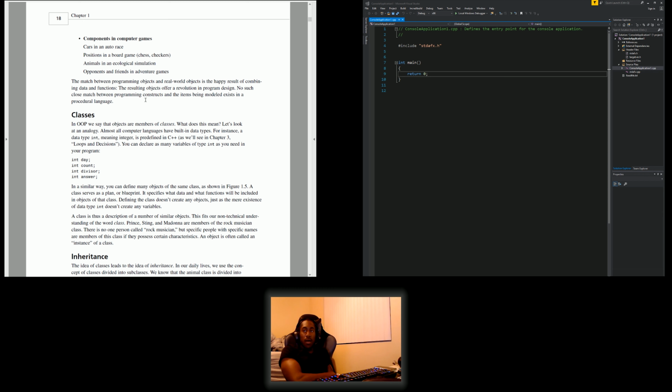Classes. In object-oriented programming, we say that objects are members of classes. What does this mean? Well, let's look at an analogy. Almost all computer languages have built-in data types. For instance, the data type int, meaning integer, is predefined in C++, as we'll see soon in Chapter 3 when we get to loops and decisions. You can declare as many variables of type integer as you need in your program.